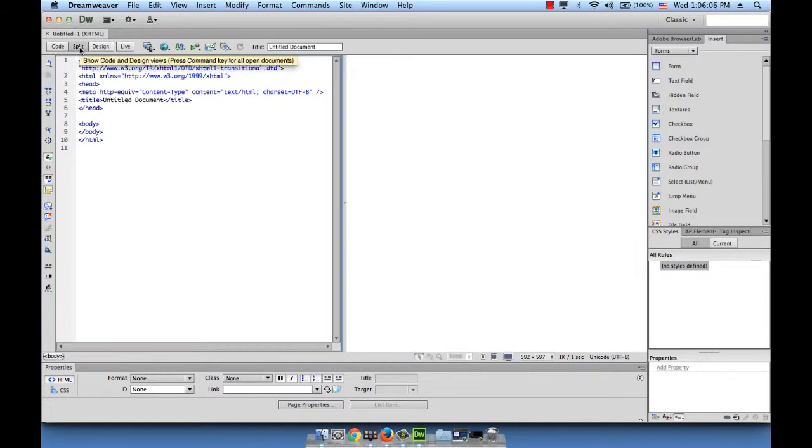If we hit split, it shows us both, on the left side the code and on the right side the design. Now, we obviously haven't populated the page yet, that's why you see white. But if we have the website here with the designs and colors and all that, you would see the design on the right side and the code on the left side.